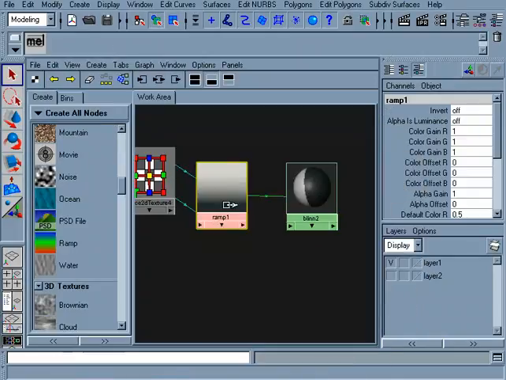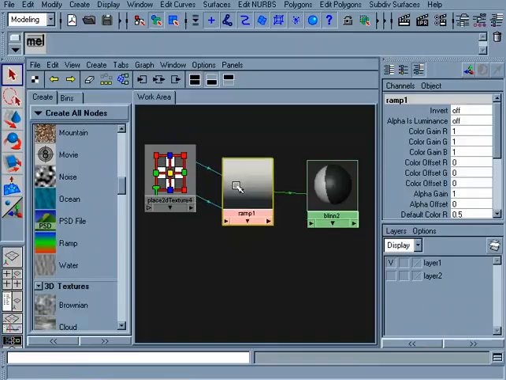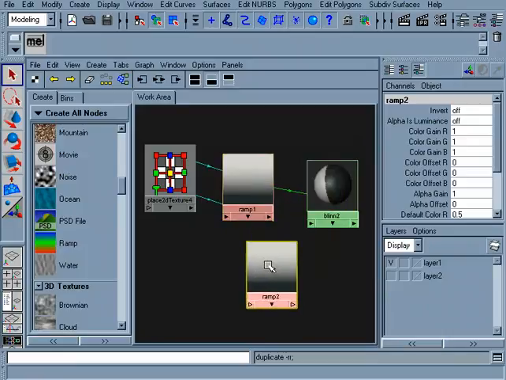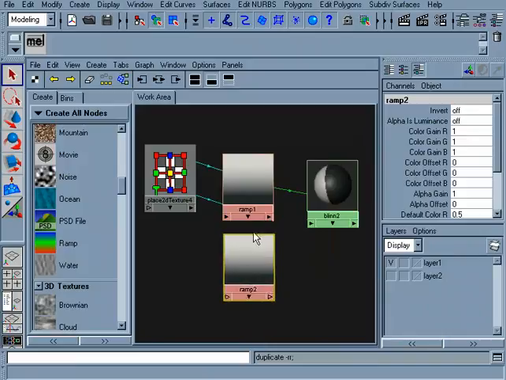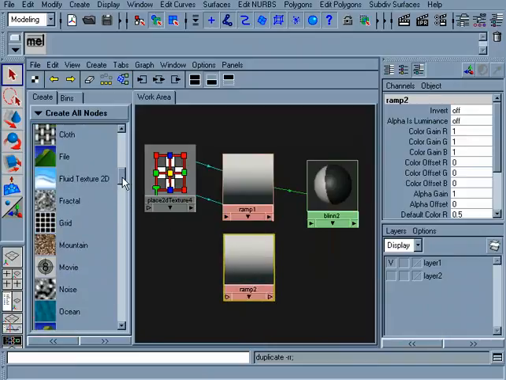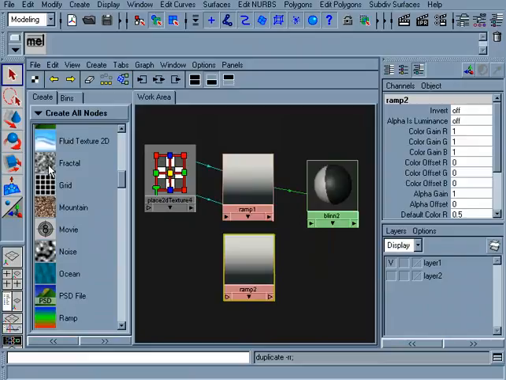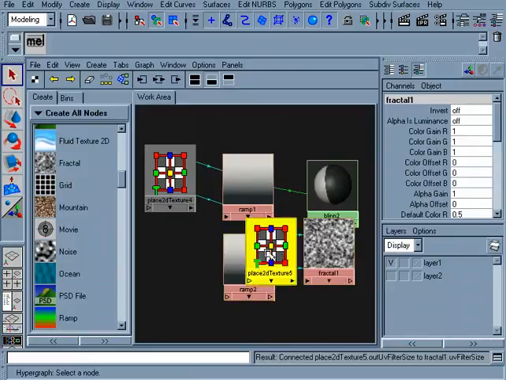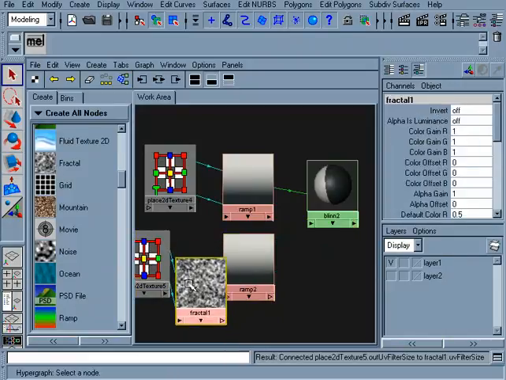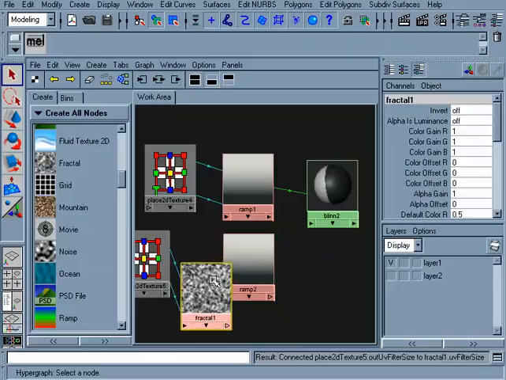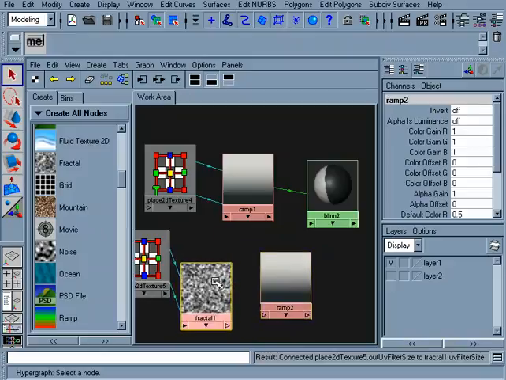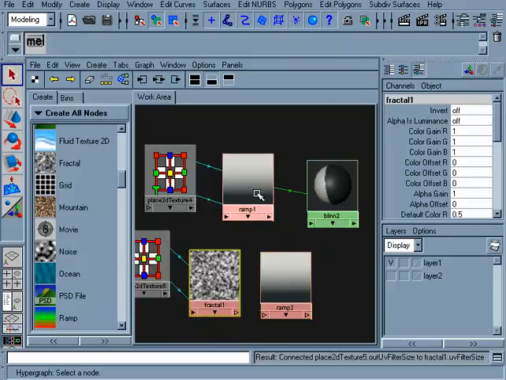Okay, so really probably the easiest way to do that would be to just simply duplicate the ramp that we've got now. What I can do is just select this ramp, hit Control D to duplicate, and now I have an exact copy of that ramp. Let's now take a fractal, and this fractal will be the actual bump map.